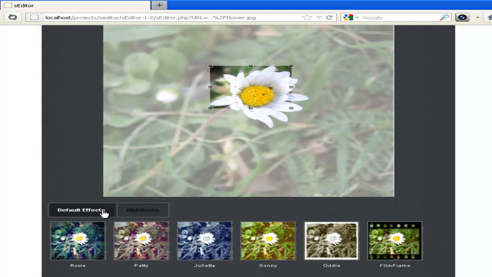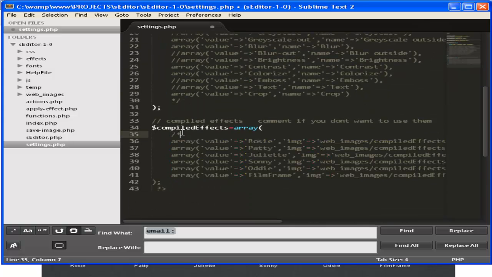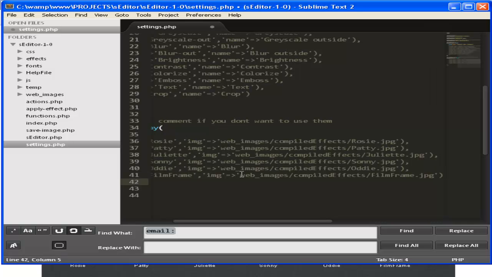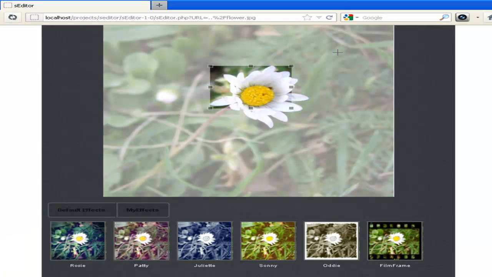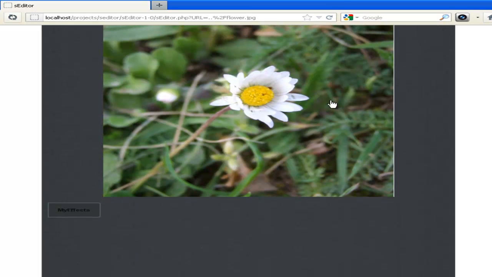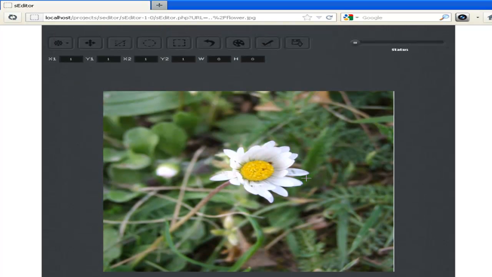Anyway, what about the default effects? I don't want to use them as default effects. Oh, that can be done too. We have compiled effects here. Comment out all of them, and only my effects will be shown. As you can see, now you see only the effects from the folder that you have created.